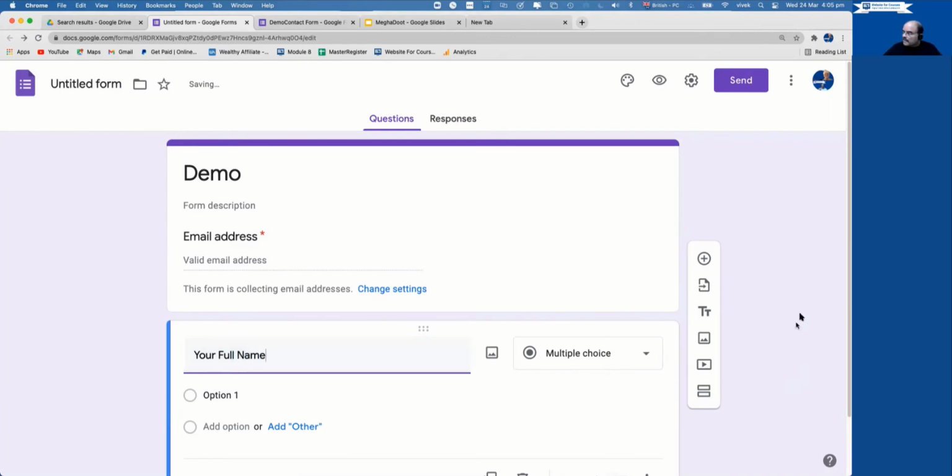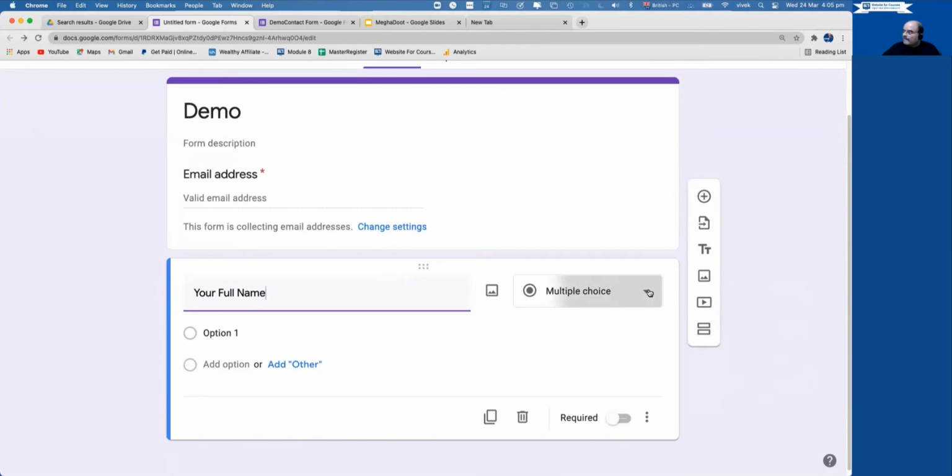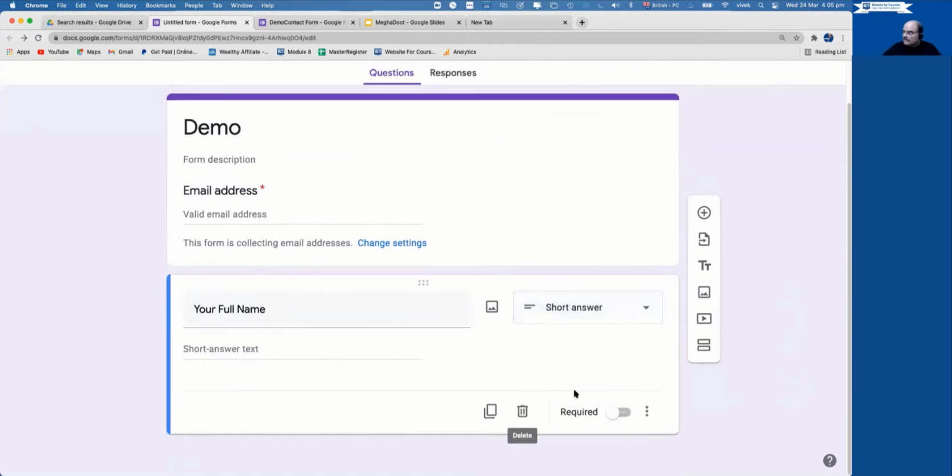This needs to be a short answer, and it also needs to be a required field, because these two fields are very much required for Meghadoot to work. These are the two main items. They have to be in this particular order: email address first, and then the full name.